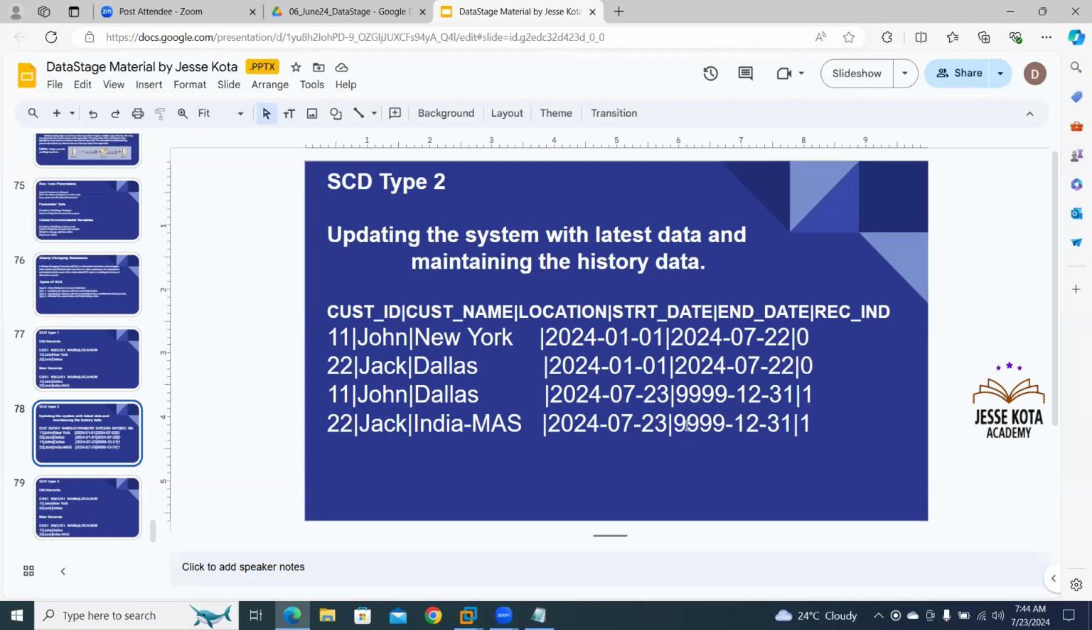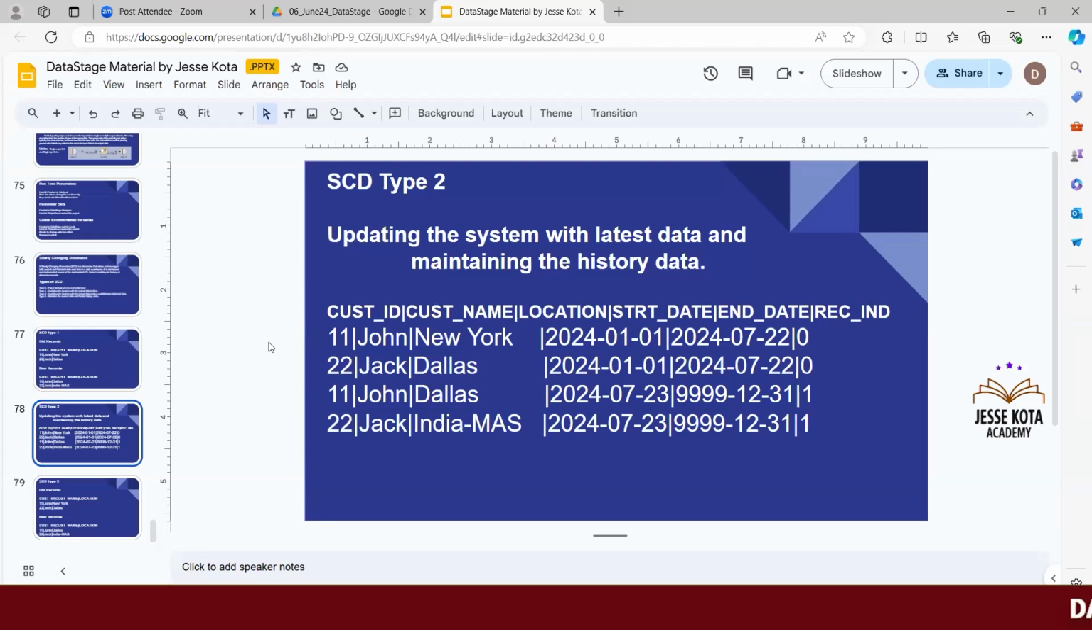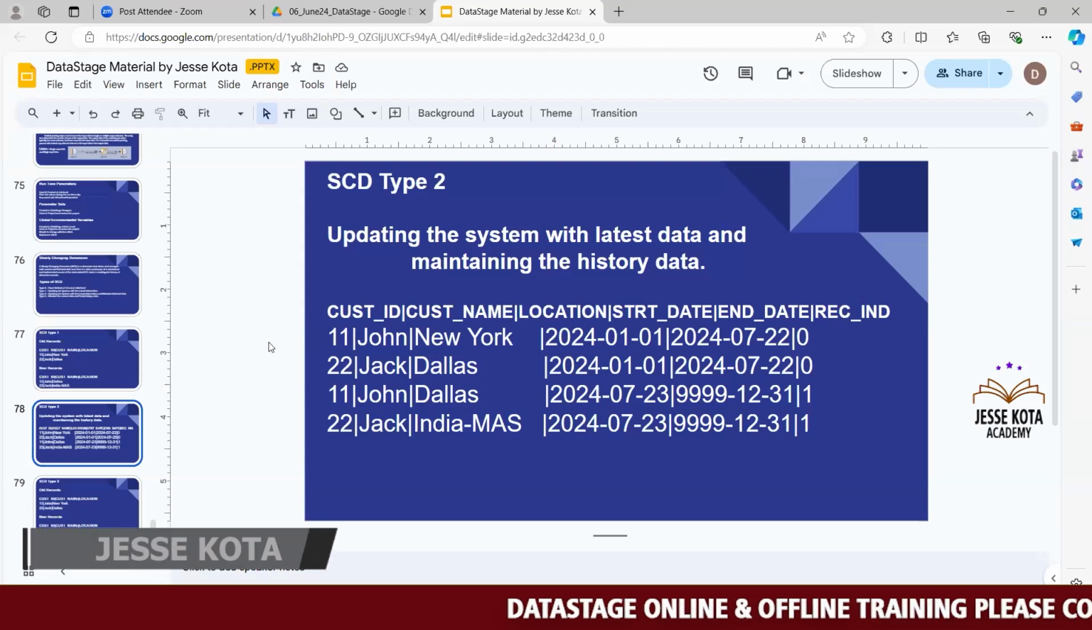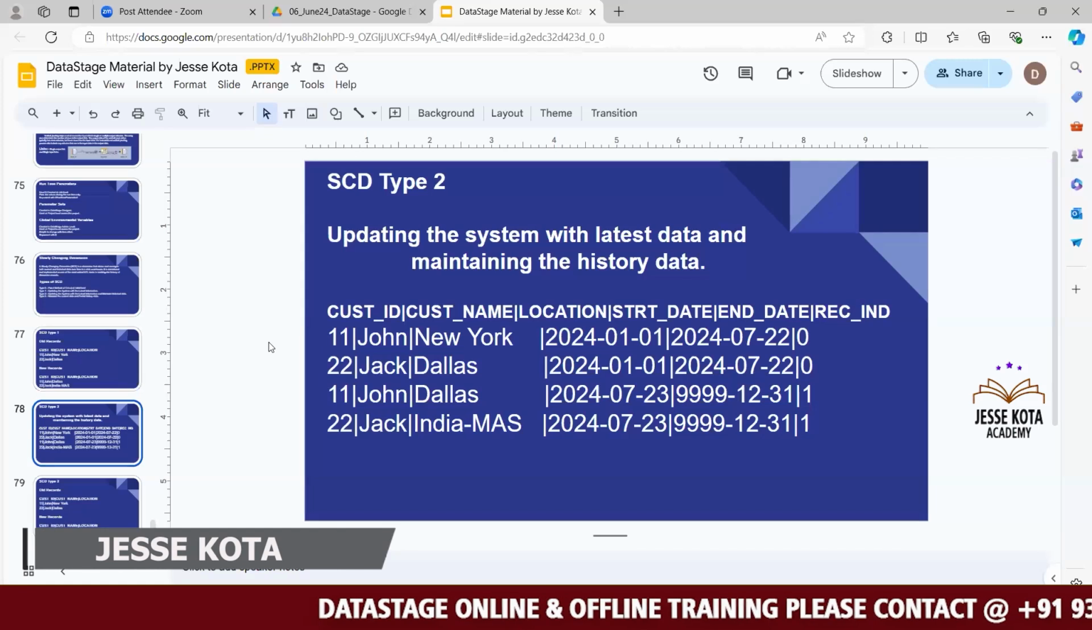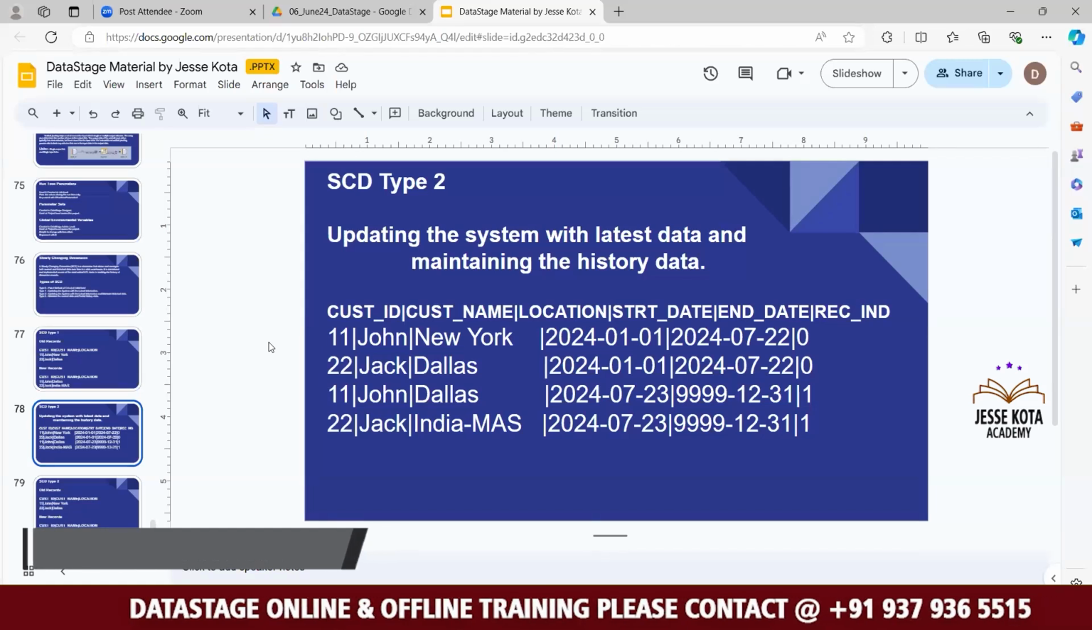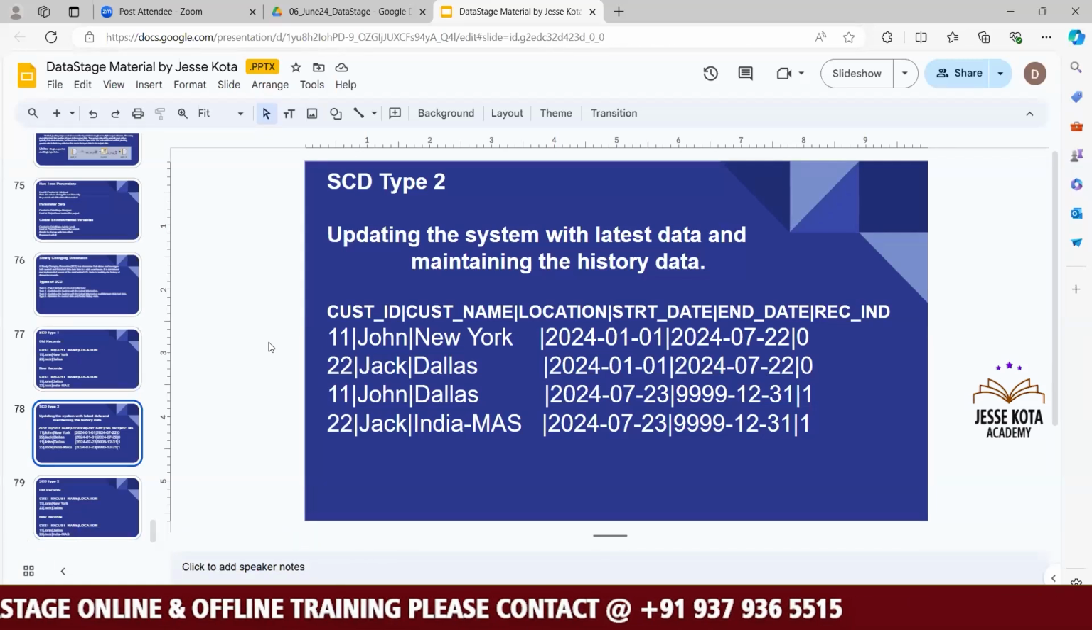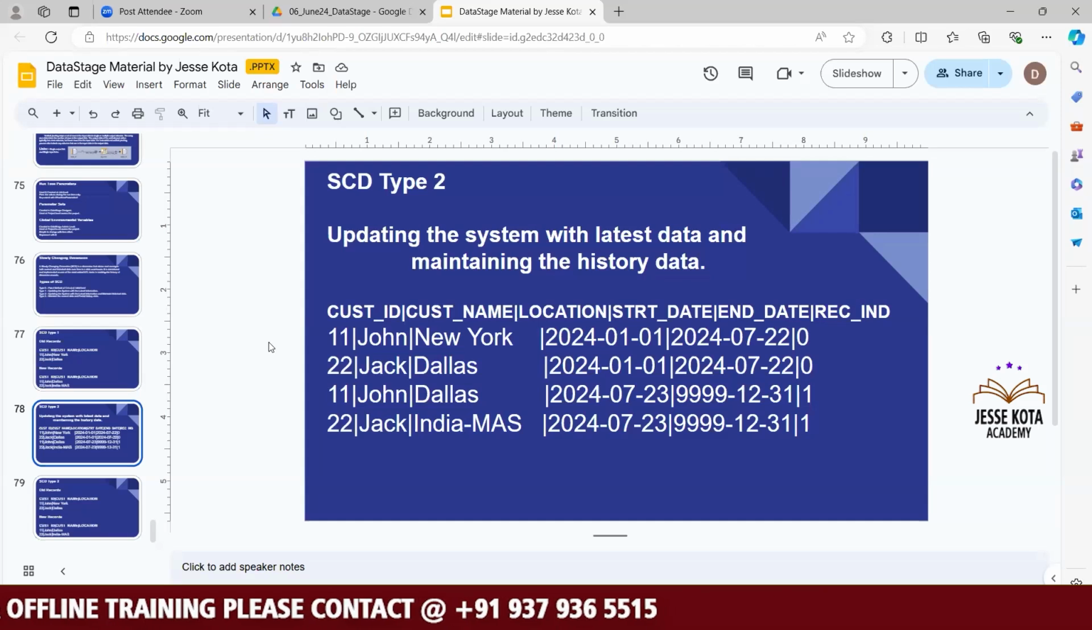So how do we identify which is the active location? Wherever the end date is having the future date, that will be considered as an active record. The record indicator is one, and the end date is a future date. Normally the default future date we maintain is 9999 December 31st.